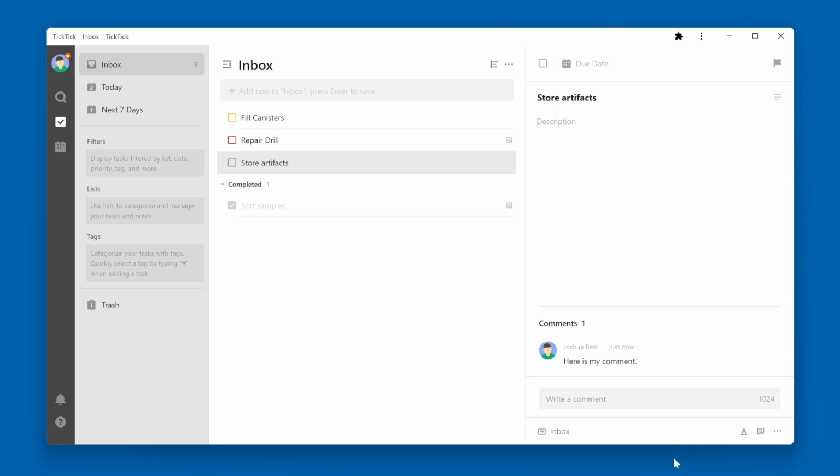You will now be able to see your comment and any other comments in the Task Details pane. There'll be a header with the number of comments, the profile picture and name of the person who left the comment, and a timestamp that the comment was made.